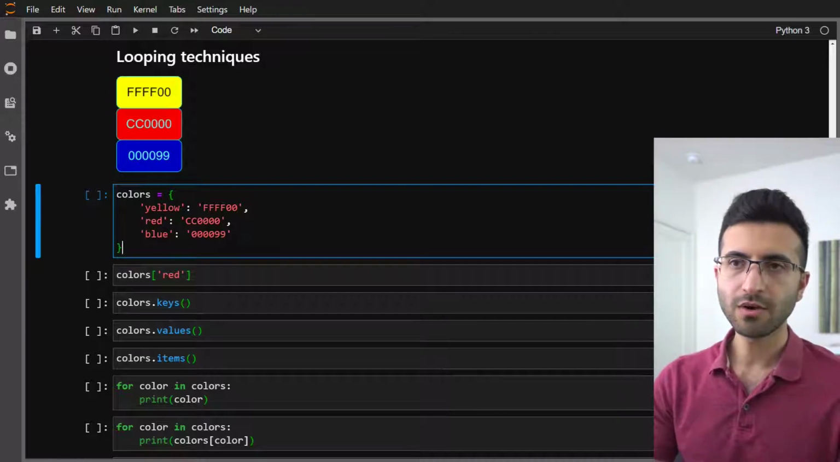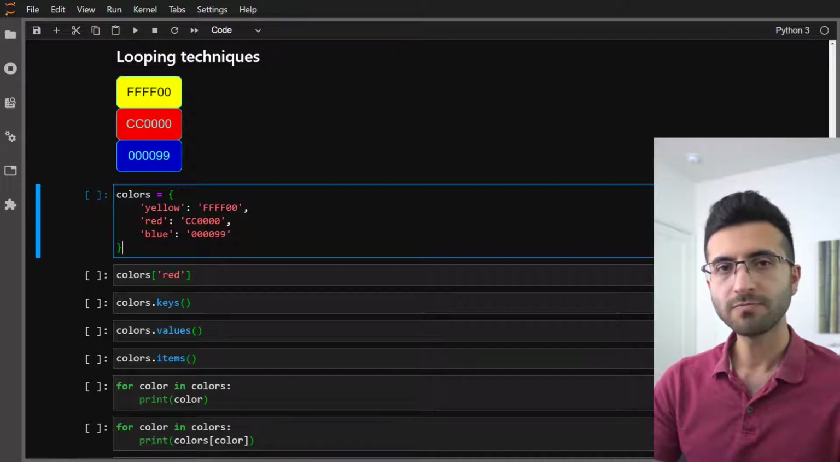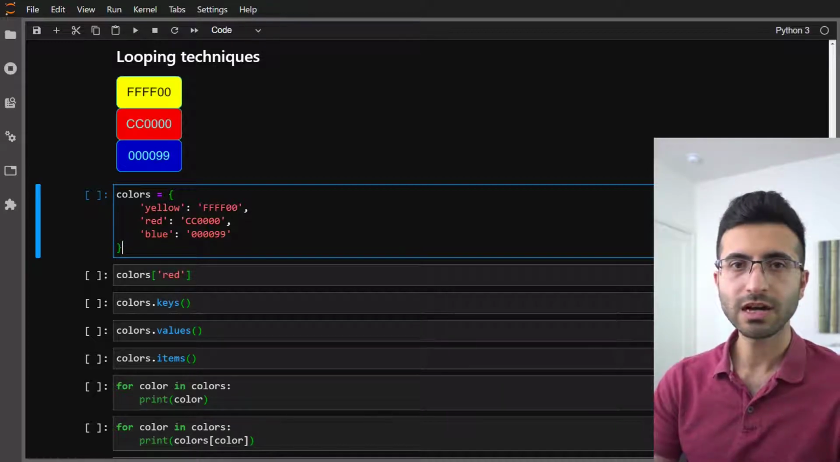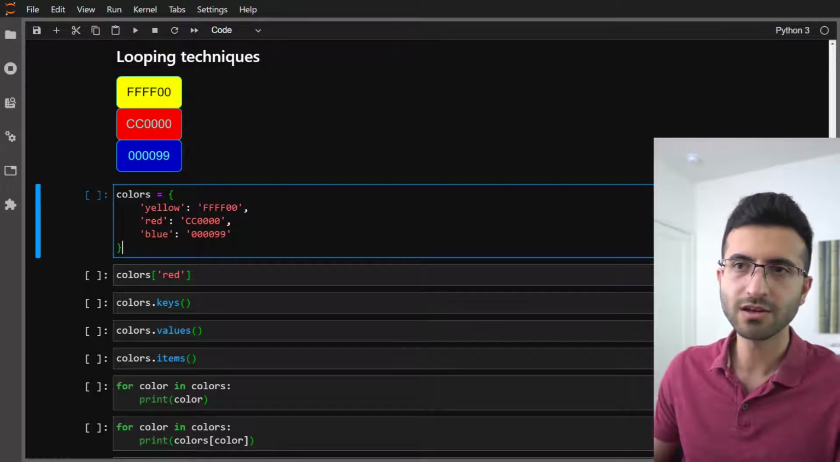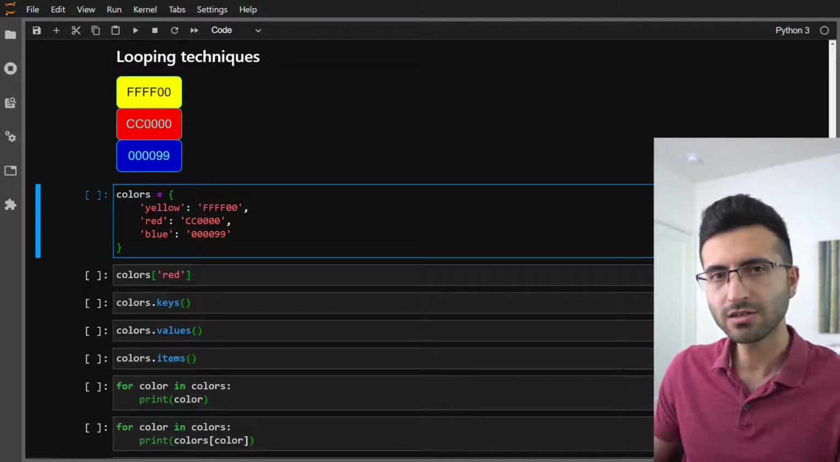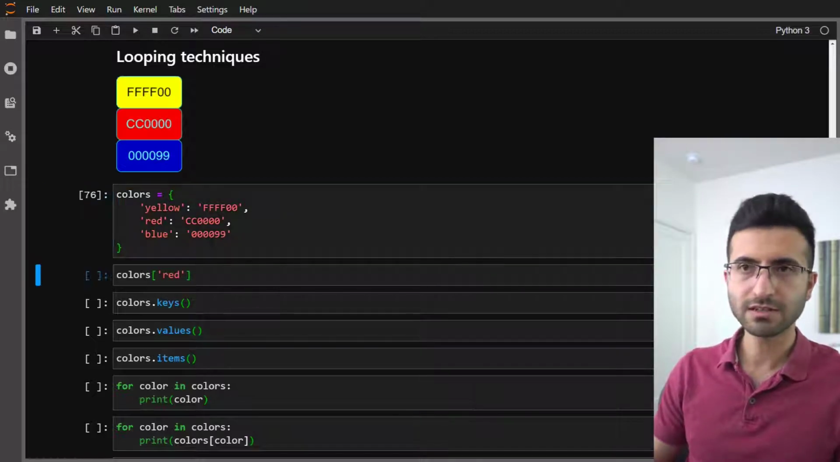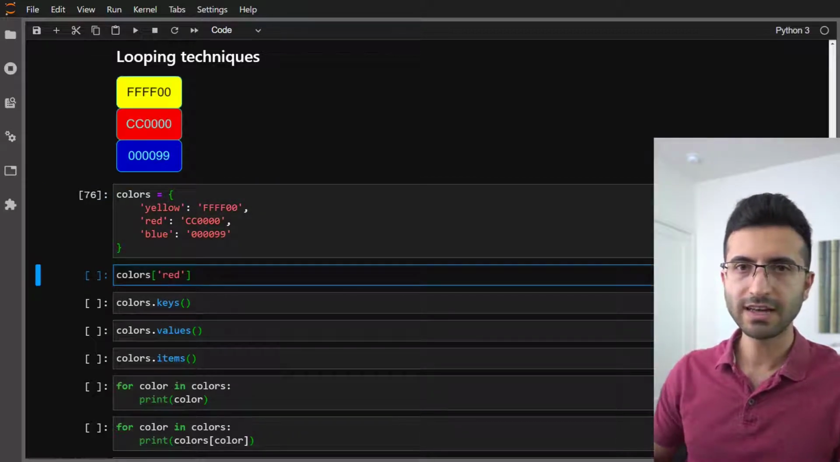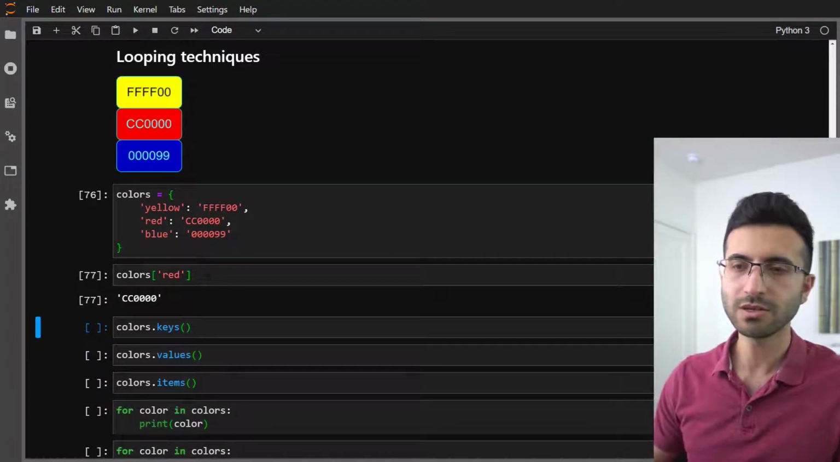Let's say I want to make it easy for myself to access different colors. You know that in HTML, different colors have a hex value associated with them. And I don't want to memorize these hex values. I am interested in a certain shade of yellow, red, and blue, and I just want to refer to them by the English name. So if I have this colors dictionary, I can get the hex value of red by just calling colors and passing red to it.